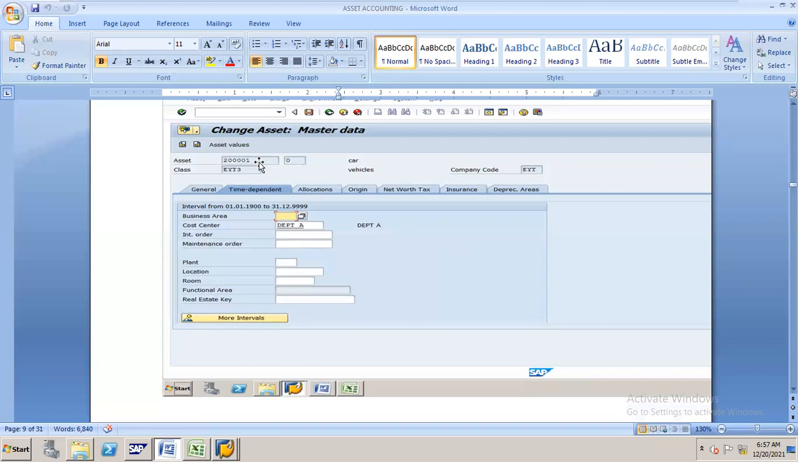Okay, so what I have to do now, I'll take the screen layouts which I already created. By taking that screen layout, whatever fields you want to maintain in the asset master in the future, you can maintain right now. Suppose in the time dependent data tab, I want this cost center as required. What is cost center? Suppose cost center we didn't create it, so we have to discuss in the CO module.